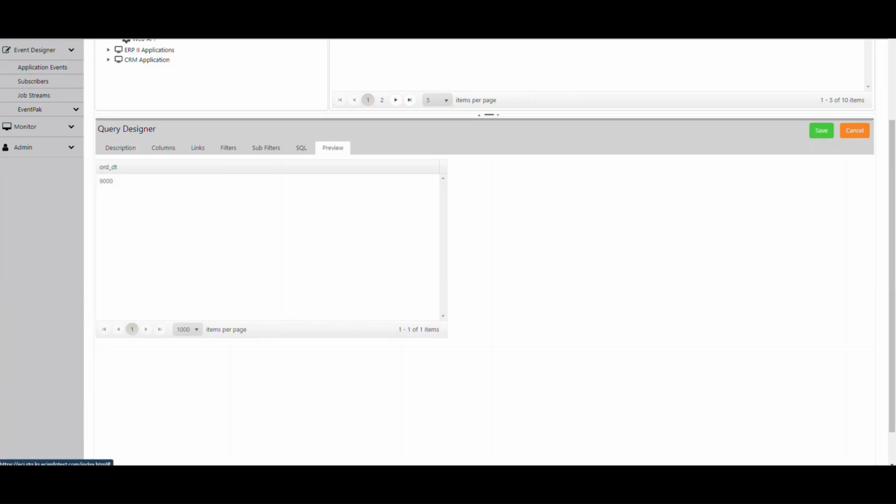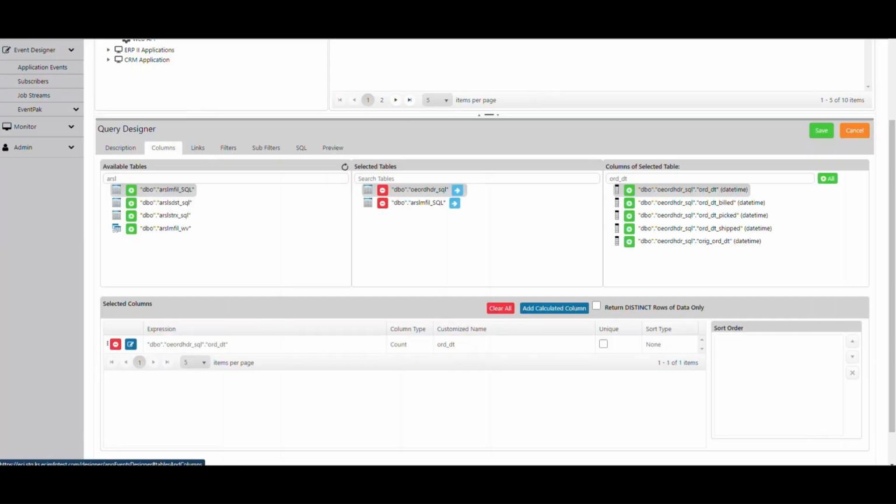So we need more detail than this, so we're going to go back to our columns tab, and we will be counting the number of orders. So let's change our customized name. I'm going to backspace after I click in the field, and we're going to call this order underscore count.